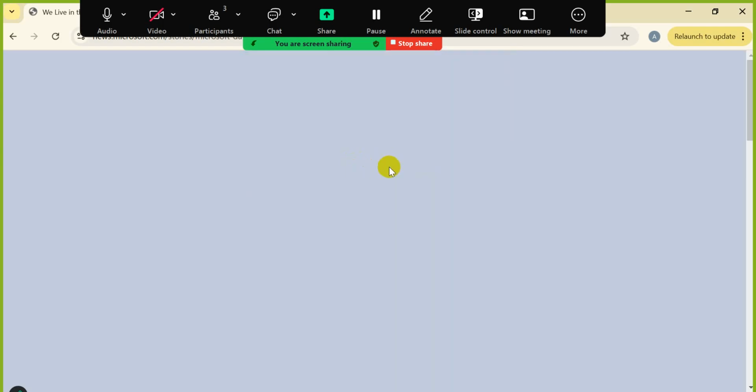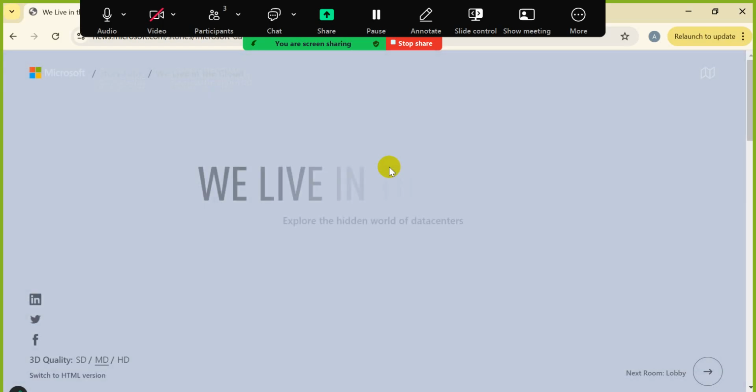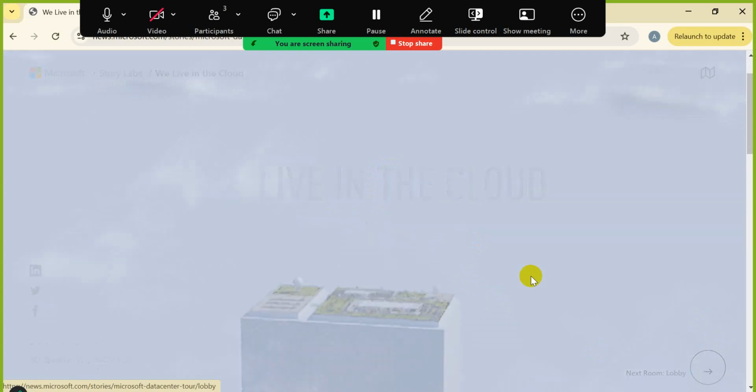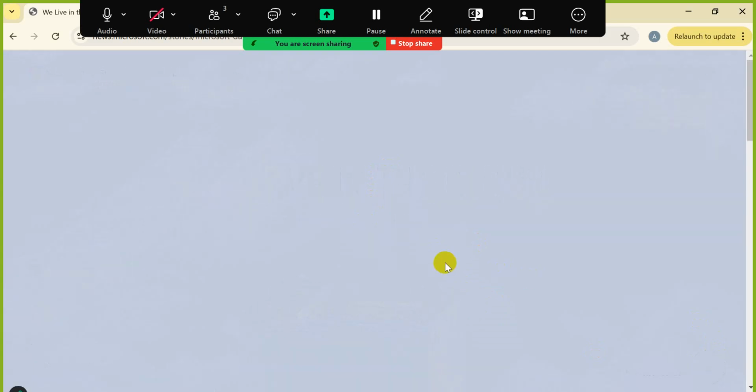See here how it is. Okay. So probably what you can do is explore this one later. You can go to the lobby. Let's say, for example, next going to the lobby. You see here how they have it.